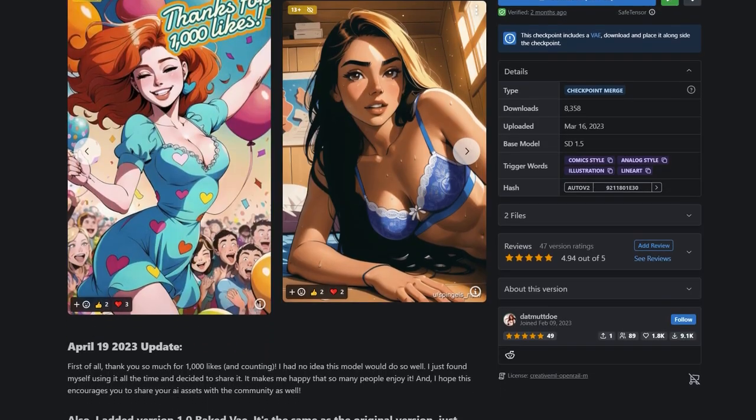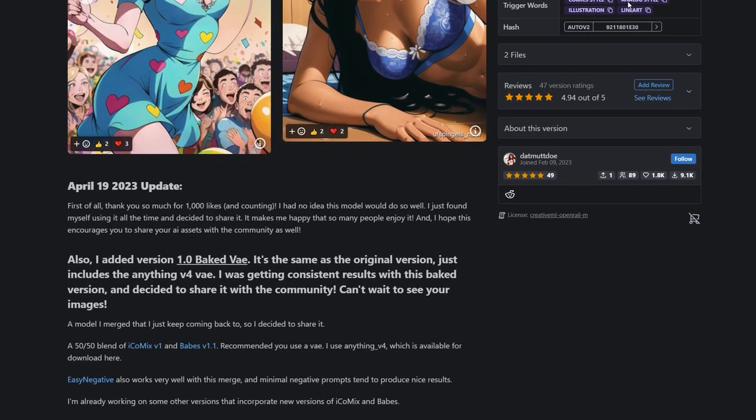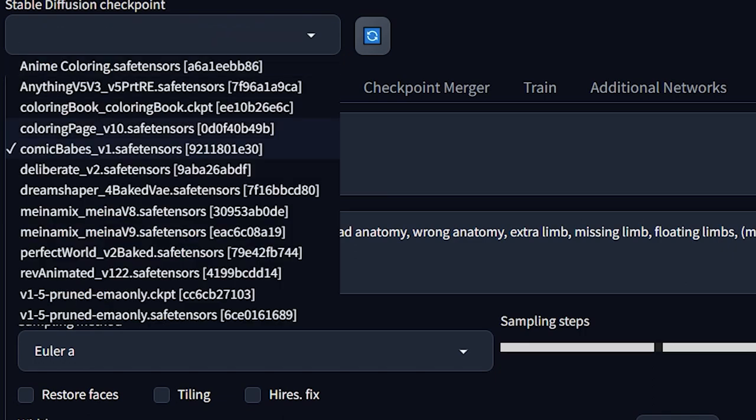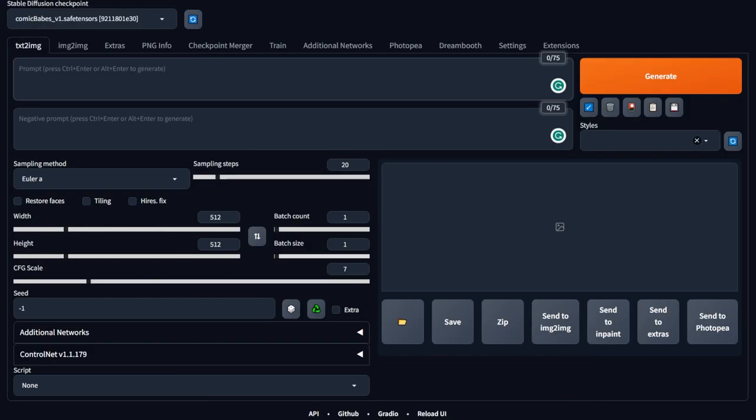The process is as usual. Go to the Comic Babes model page on Civit AI, hit the download button, and load the model on Stable Diffusion. What you see right now is the first opening interface of Stable Diffusion, but with the Comic Babes model loaded and ready to go.